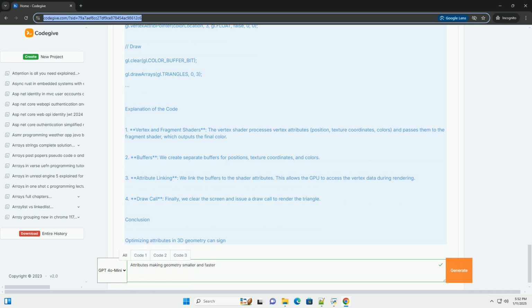Strategies for making geometry smaller and faster. 1. Optimize vertex attributes. Use lower precision types, for example half instead of float. Combine attributes when possible, for example pack UV coordinates into a single vector if applicable. 2. Use instancing. Instead of duplicating geometry for multiple objects, use instancing to draw multiple objects with a single draw call. 3. Level of detail, LOD. Use multiple versions of the same object with differing complexity based on distance from the camera. 4. Geometry shader. Use geometry shaders to dynamically create geometry based on attributes rather than predefining it. 5. Efficient indexing. Use indexed drawing to reduce redundancy in vertex data.